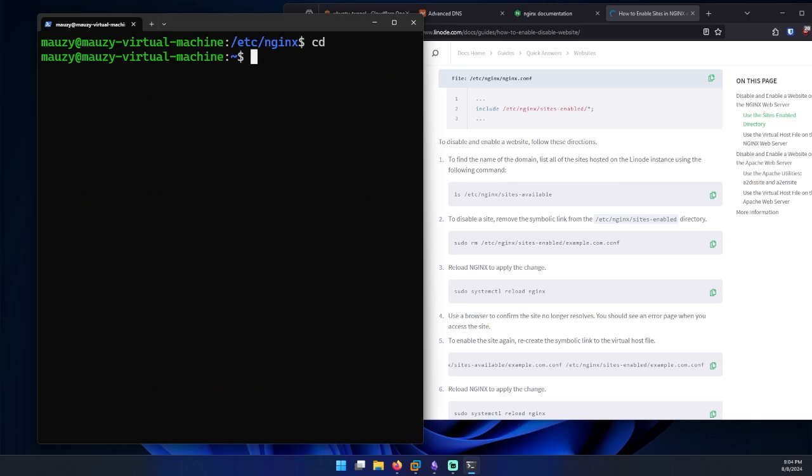Okay. I think we also want to do sudo ufw allow Nginx Full.